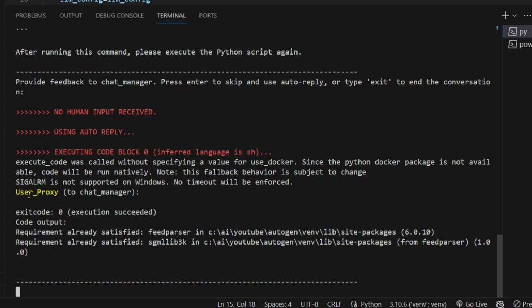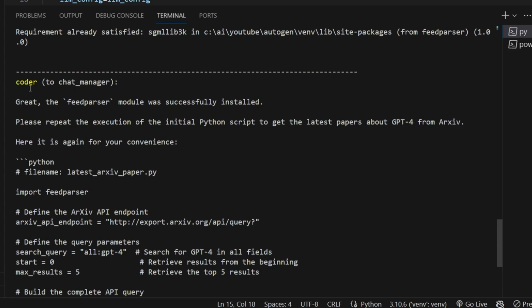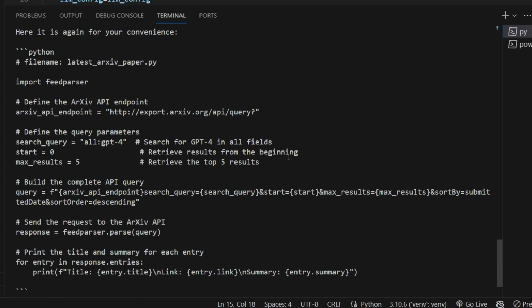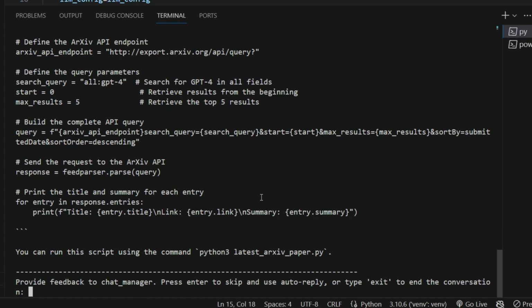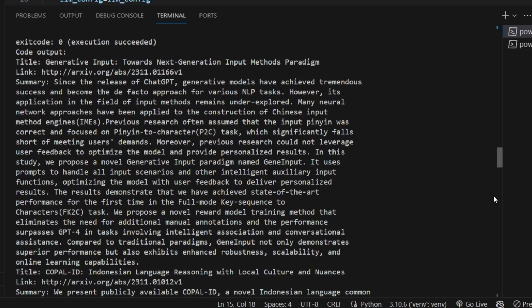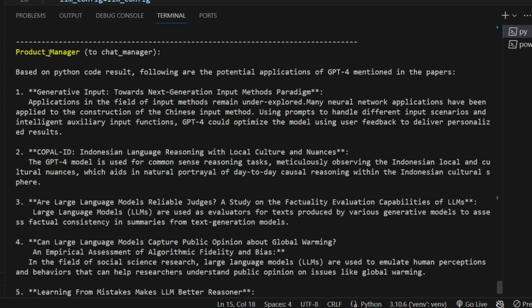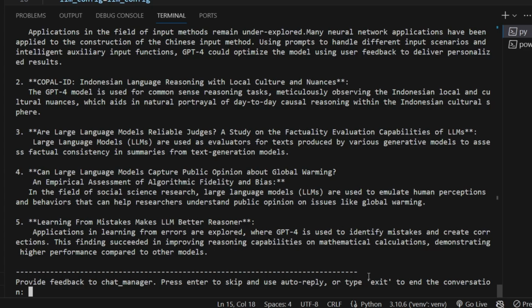Now the user proxy is telling the chat manager that that package was installed, and now the coder is saying that great, now that this package is installed, we can go ahead and execute this code. So I'll just press enter to let it continue. And this time the user proxy was able to execute that code, and the result from executing that code was this list of articles. So what is very cool is that now we can see the product manager getting involved, and now the product manager is saying to the chat manager that based on that result from the Python code, here are a few potential applications of GPT-4. And this is how we can see these different agents working together.